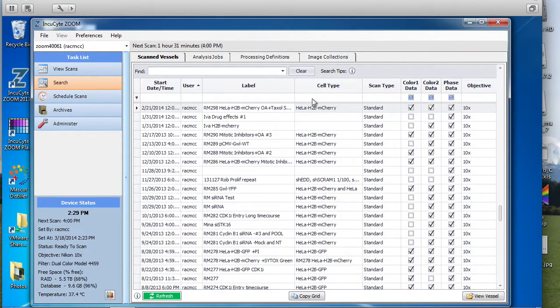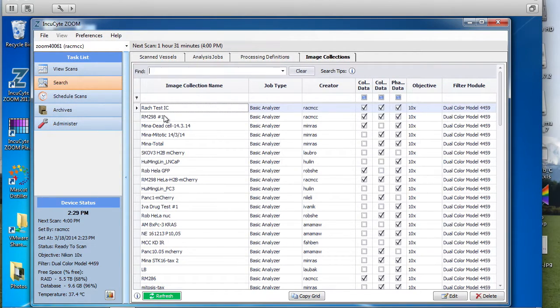I've already created an image collection because it'll take a little while, it's a bit slow. So this one here.